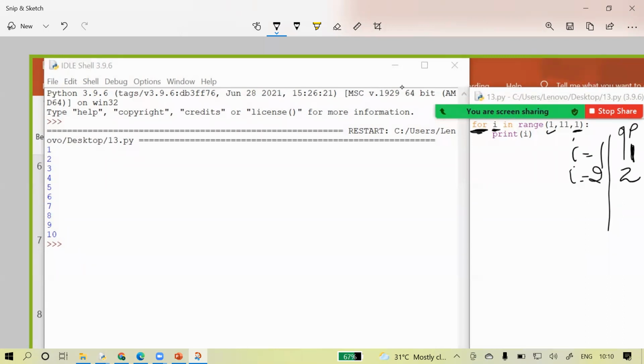Again, because of this 1, i will be incremented. i will become 3. Is 3 in the range 1 to 11? Do you think that 3 is present in the range 1 to 11? Yes, 3 is present in this range. If it is present, print i. It means now I have to print 3. So on up to 10, it will print. And when i becomes 11 and I ask the question, is 11 in the range 1 to 11? I told you that the last number is never considered. So it will automatically stop the execution and you will stop at 10.